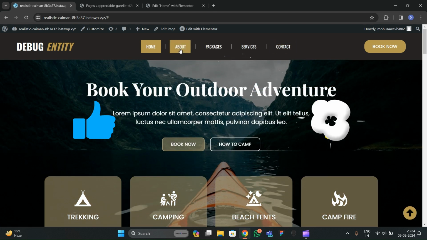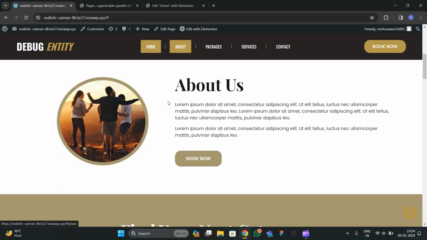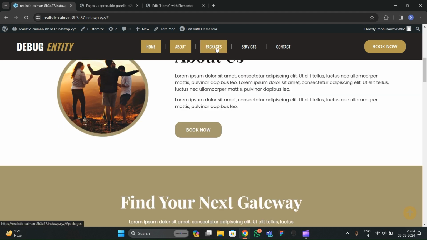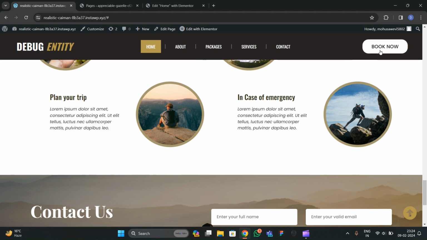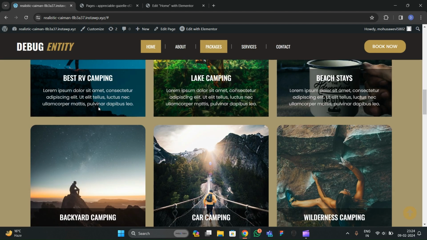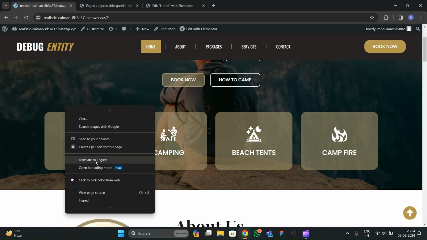So let's click on the about. It will take me to the about us section. Similarly for the packages, services, and for the contact. Okay, so here we have the book now button. Okay, so let's move to our responsiveness part.